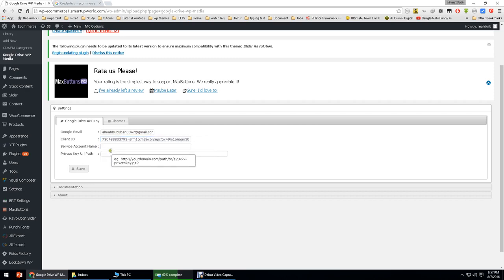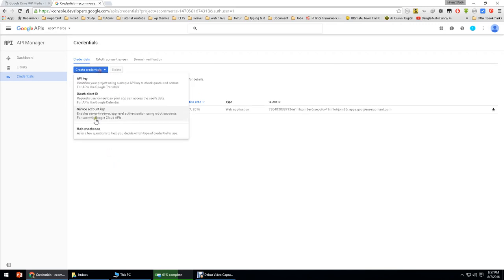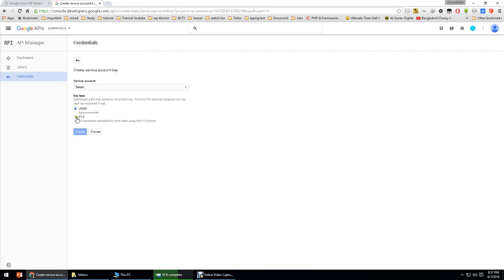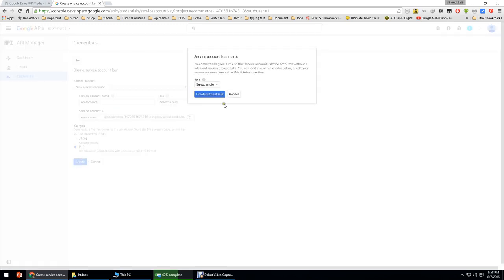Okay, now we set our path. Okay, now we need to set up the server key. This is the computer, new server name e-commerce. Okay, it is a rule, non-rules related. Okay, data rule.